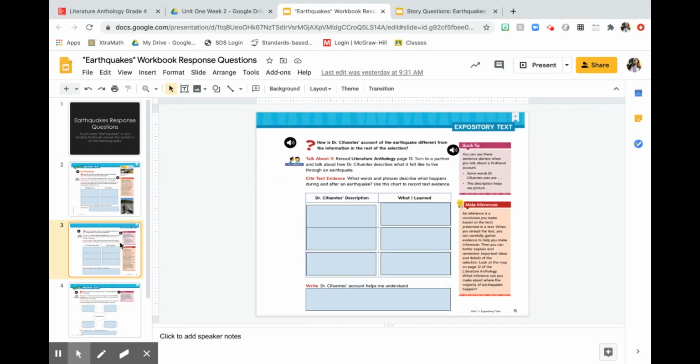The next page that you guys are going to do is you're going to look at page 13 as you're reading. It talks about Dr. Cifuentes, and she describes what it's like to live through an earthquake. So using her words that she used to describe an earthquake, you're going to find text evidence. Find something she said about the earthquake and then write what you learned because of that.